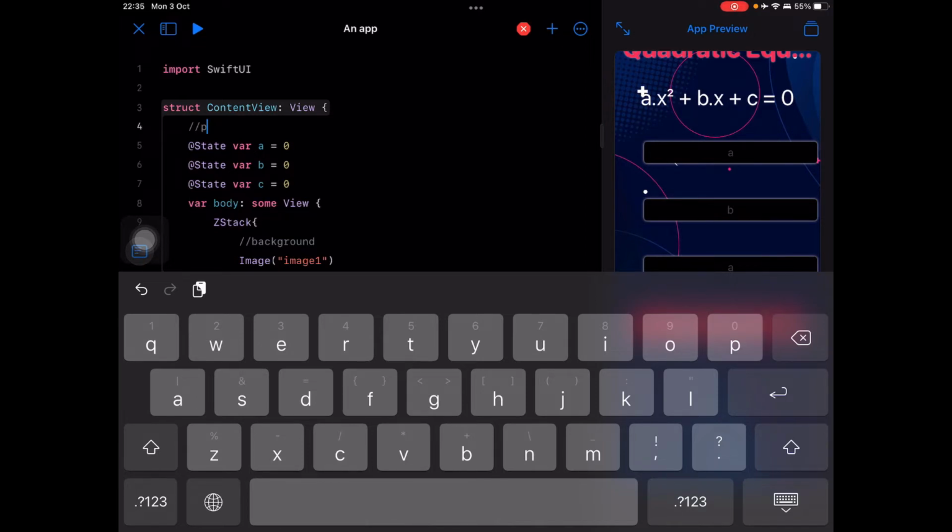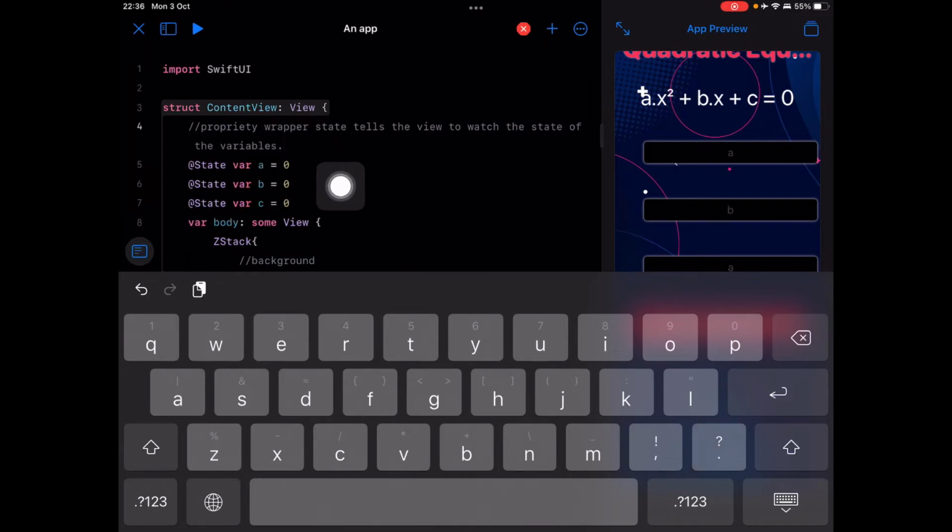Okay, so I'm gonna write here: property wrapper State tells the view to watch the state of the variables. Okay, so the view is gonna watch the state of those variables.